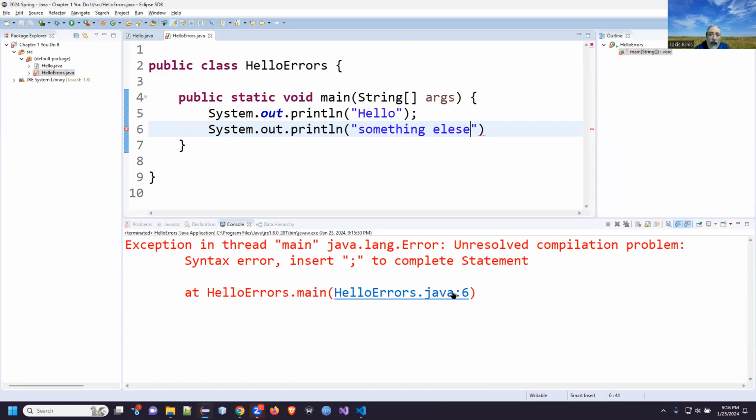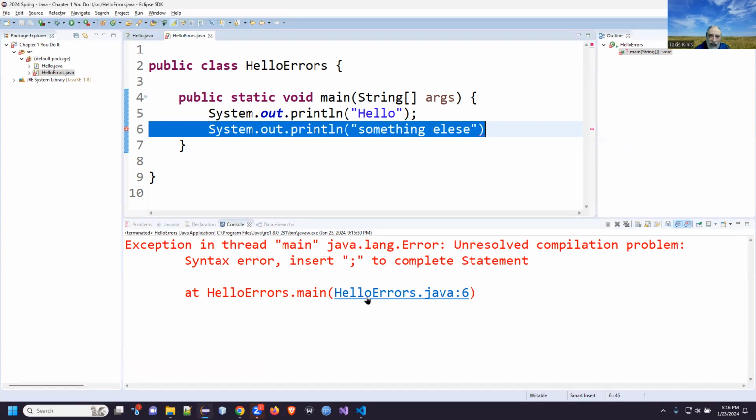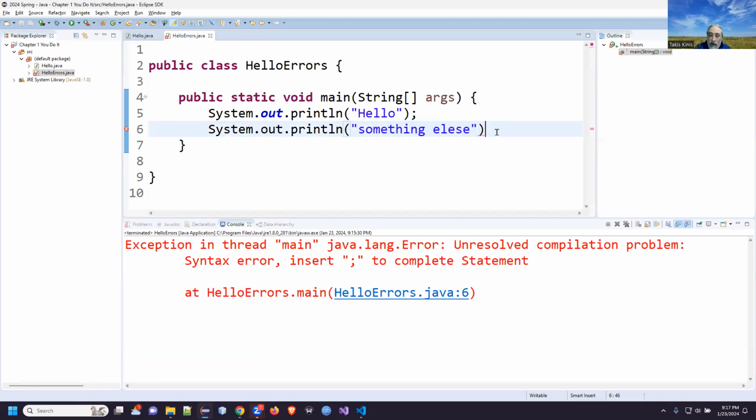But, okay, I can go to line 6, and notice how this is a link. I can click on it, and it takes me right to that line, right to the spot of the error, right? And so if you had a whole list of these, you would start fixing them, right? Okay, so we know how to fix this one, right? So here's an example. We'll fix it. We'll put the semicolon in.